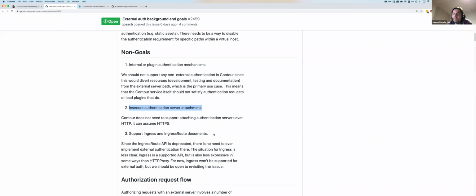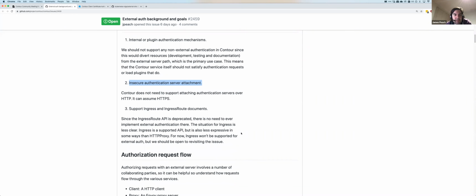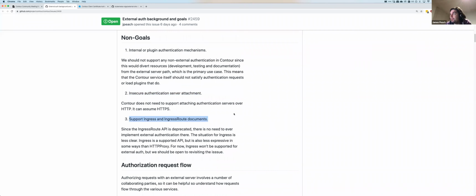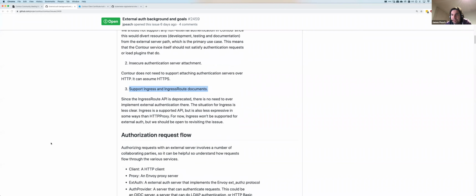We will always want to configure external auth servers over HTTPS. And at least for V1, we don't want to support this in Ingress and IngressRoute. I think we would never do it in IngressRoute. It's deprecated. No one should be using it. Ingress is kind of less clear. Just for scoping, I don't want to do it in the first version. But it is a supported API and it will continue to be supported. So if people need it, then I think we should look at bringing the feature back to Ingress over time.